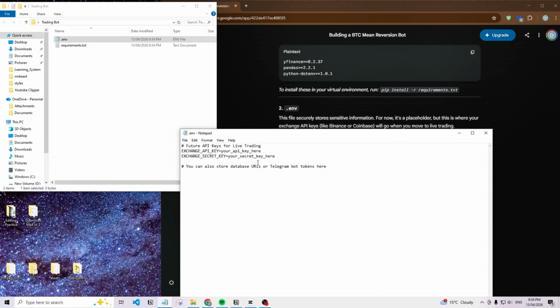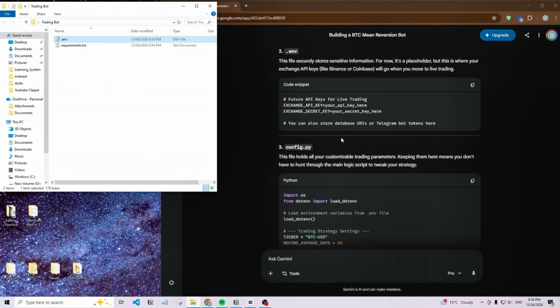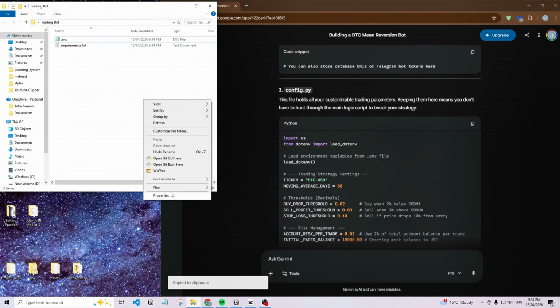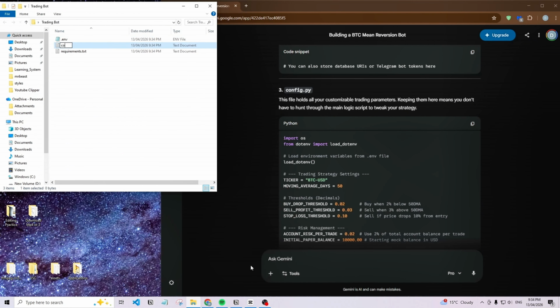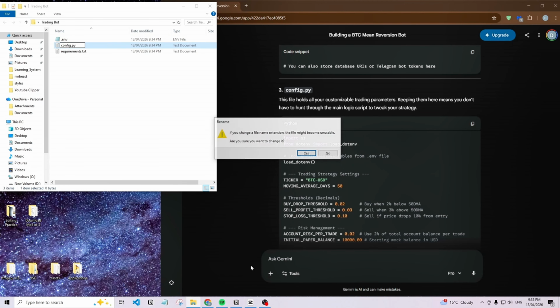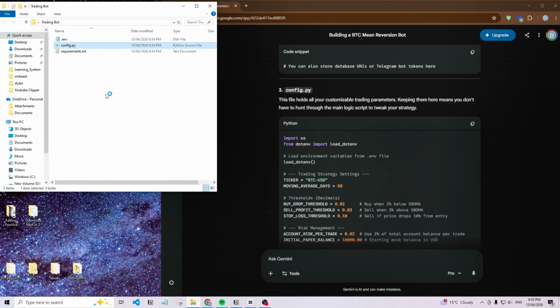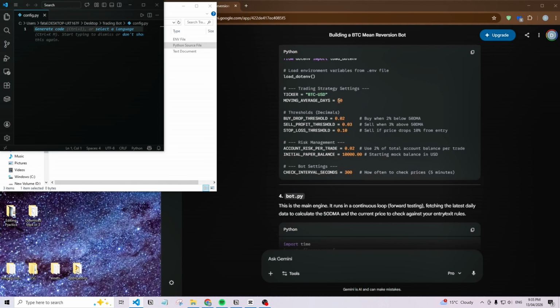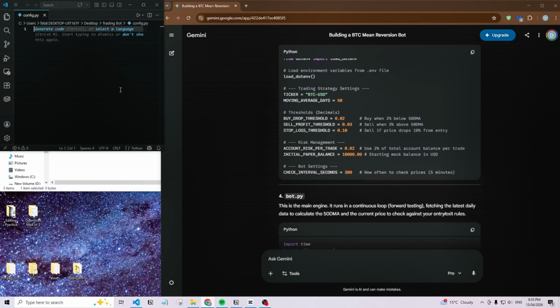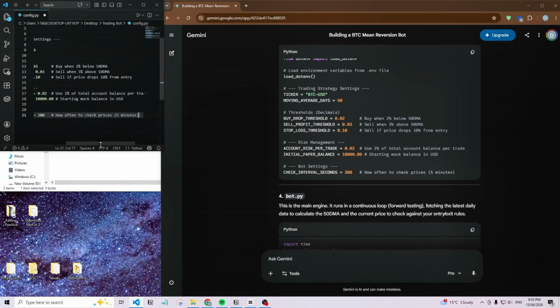We can do the same thing for the environment variables, and next we'll go to the config, which is just like the settings that you have for the bot. So you can change things like how much you risk, how much the moving average is, if you want to try it on a different amount of days.